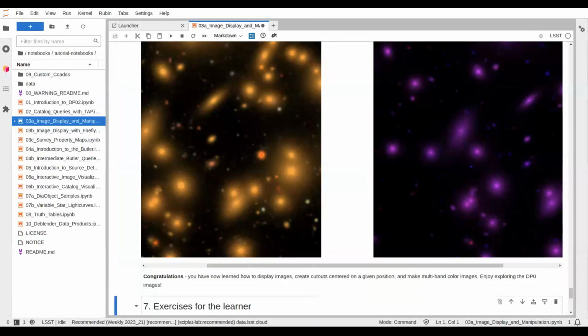Any other questions, or we can go on to Jeff's tutorial and see more exciting interactive versions of what we can do with these images.